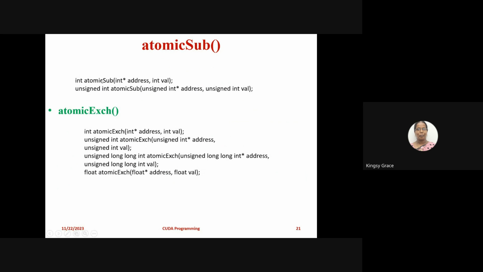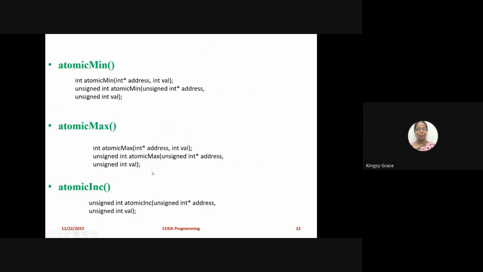Atomic sub, okay, for subtraction. So here unsigned int address and unsigned int value. Okay, that is subtracted from the old value. So the new int value is subtracted from the old value and the result is again stored in the address of the old value. Okay, so atomic exch you can use in this way. So int value, long you can use, float also you can use. So next is atomic min, that is minimum value, atomic max for maximum value, atomic increment.